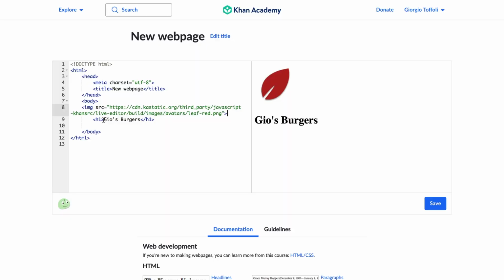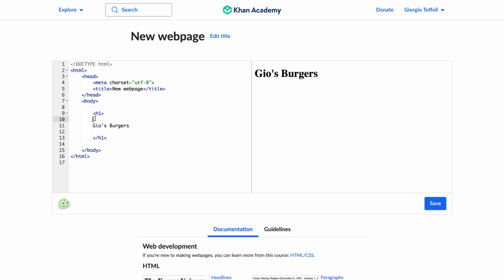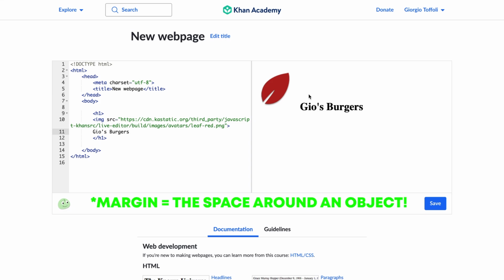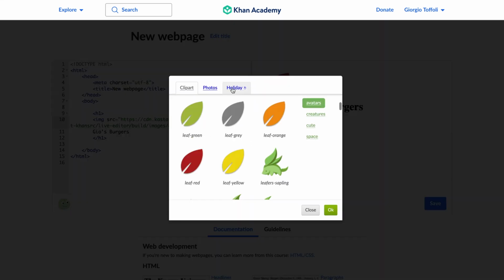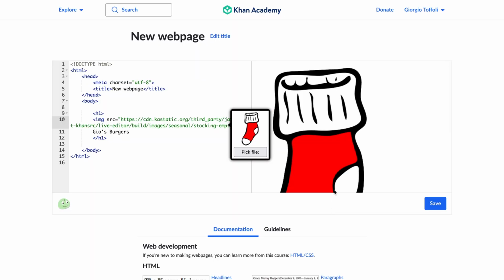We can wrap the image tag inside the actual title. We'll do that by copy and pasting the image and then placing it inside the H1 tag. As you can see, the image is now to the left of the text. The spacing might be a bit off, but that's simply because of the image margin. If we were to change the image, for example, you'd see how some are bigger than others.